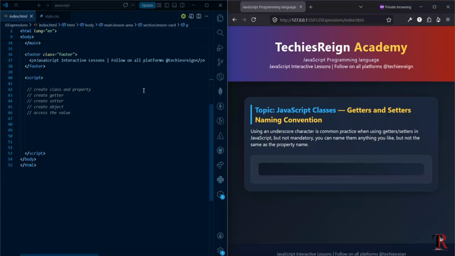So inside my script section, I have added some comments in order to show steps that we need to follow to be able to create this example that is needed to show the difference between this. And you will see how we are going to be using different names to represent property and to represent either getter or setter in our code. So this example is actually going to show us the difference between actual property and getter or setter.